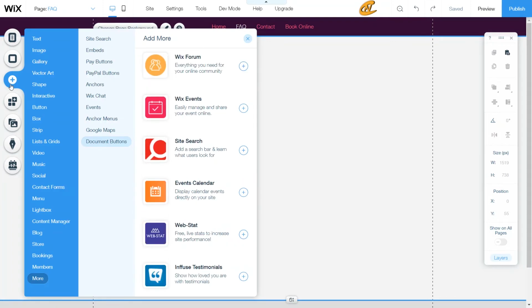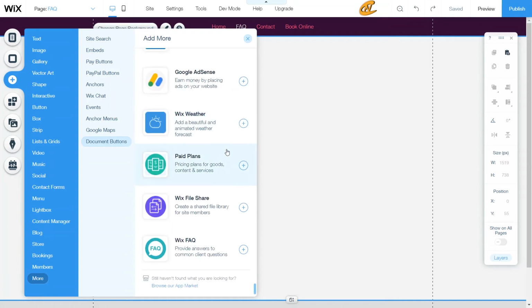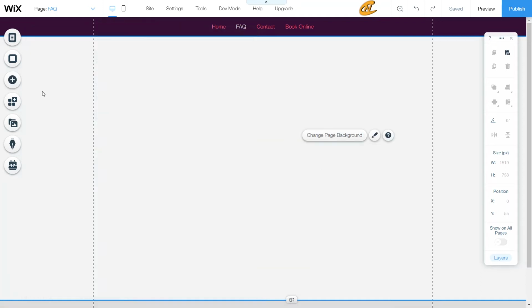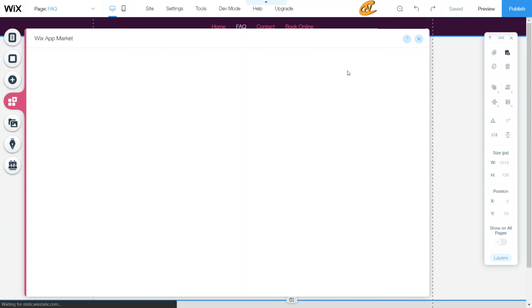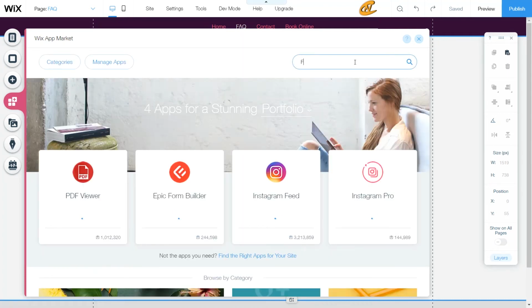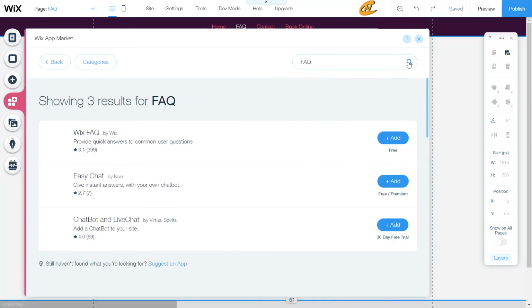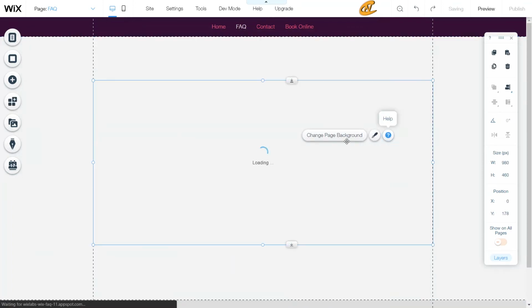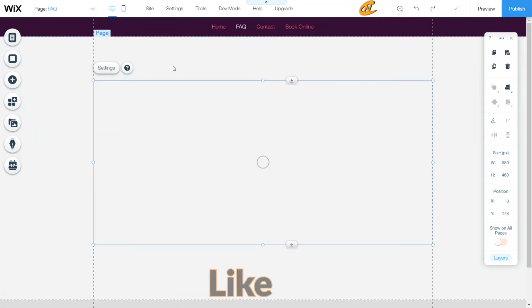You can find it numerous ways, but I went down to more, and then I scrolled all the way down to the bottom and I saw Wix FAQ. Now, if you don't see that, you can browse the app market, or we can go through the Add Apps app market and find it here, which we can type in FAQ. Once we click search, FAQ pops up, and then we just add it straight to our site. Boom. Wix automatically detects that it's on this page that we want to put it on.